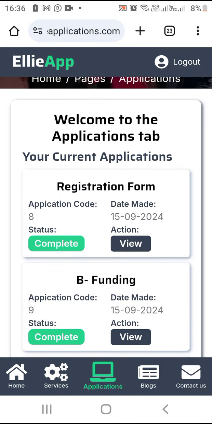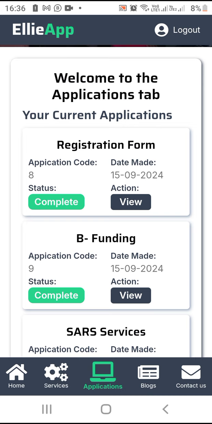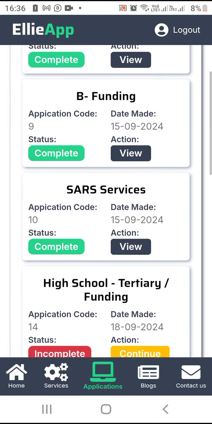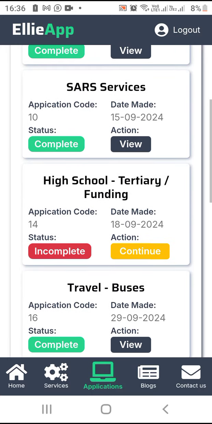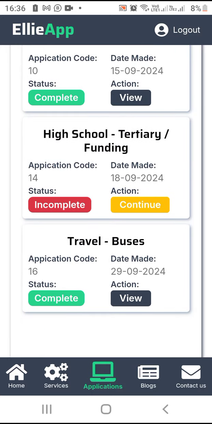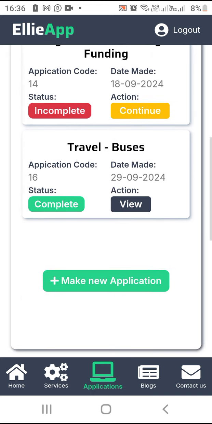With these application options, as you can see, welcome to the applications tab. All complete applications will say complete, and you have an option to view your complete applications, or if it's incomplete, you have an option to continue with your application.